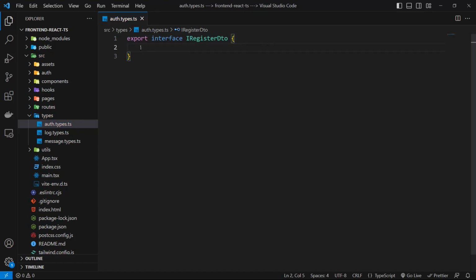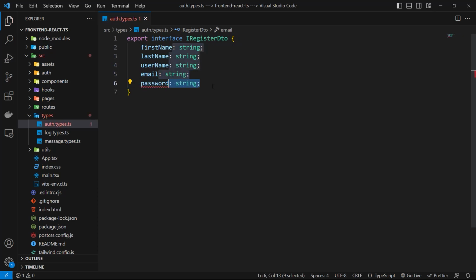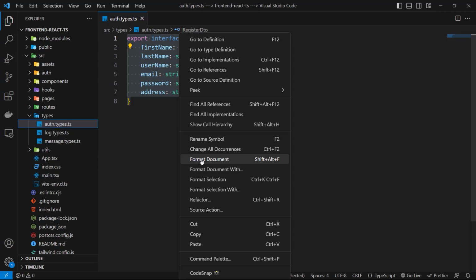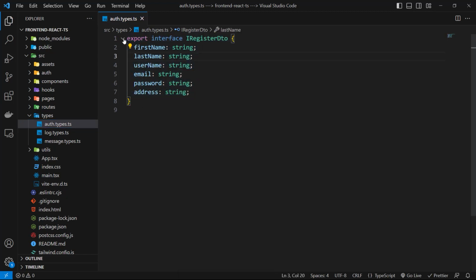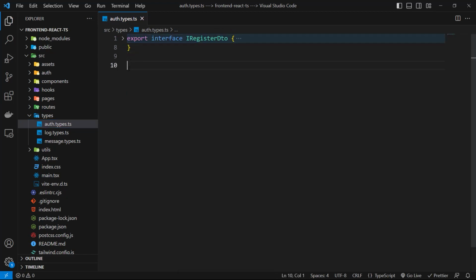want to have some different fields like first name, which can be type of a string, and also a last name with type of a string, and also a username with type of a string, and an email with type of a string, and also a password with type of a string, and also an address with type of a string. So this is iRegisterDTO, and we will use it in all of our application. Let's format the document and minimize it and go to the next one.